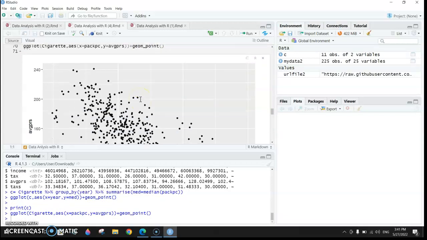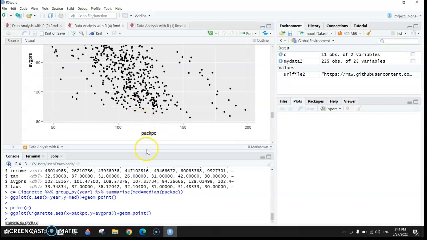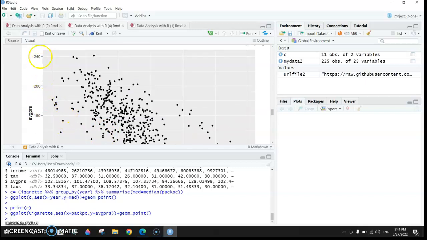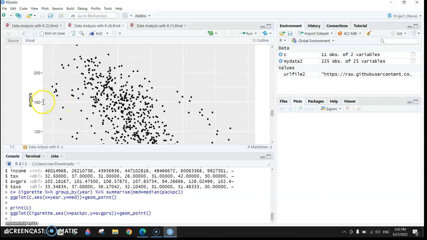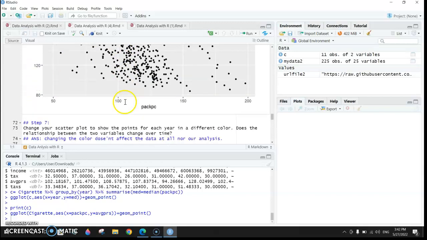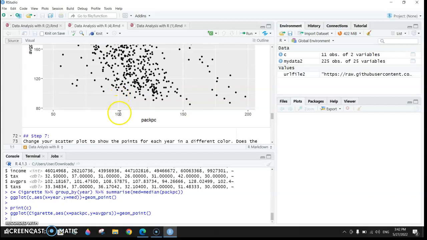Running the code, we can observe that the average consumption, which is this, is affected by the price, which is this, in a way that as the price increases, the consumption decreases. For example, when the price was 240, the consumption was around 50 to 100. But when the price was 160, the consumption was around 100 to 150, and so on.